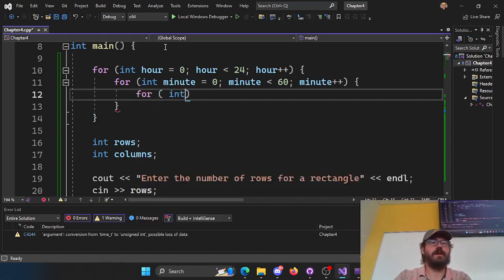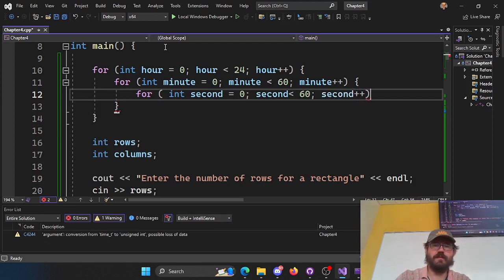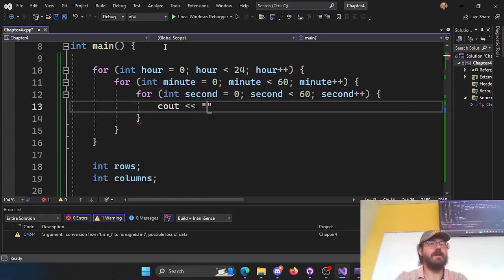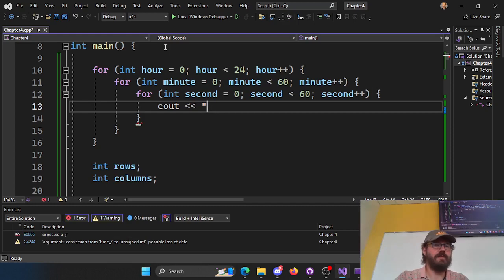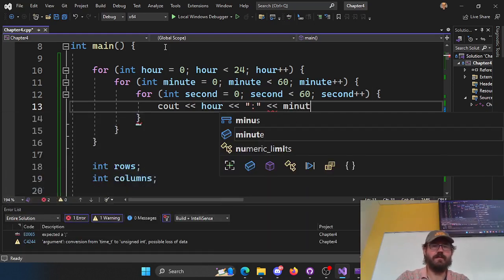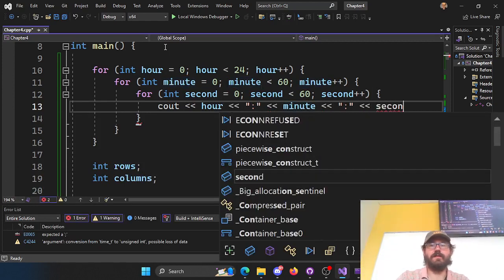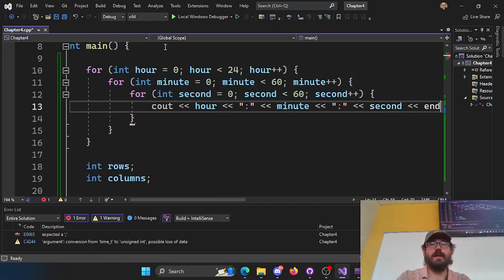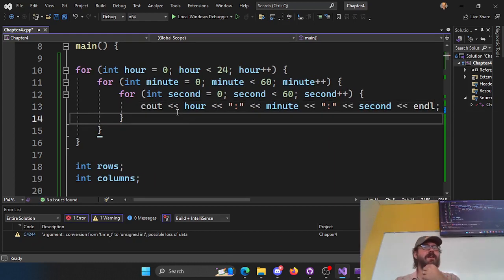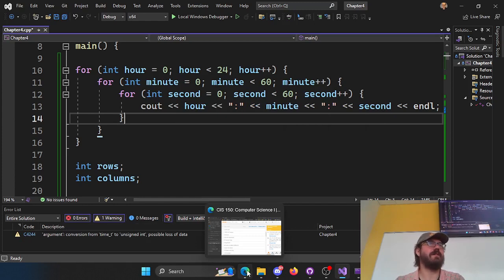So for int second is 0, second is less than 60, second plus plus, and now I'm going to see out the hours, a colon, the minutes, another colon, and then the seconds, and then an end line. I want this to go down a line every time. Now, this is not going to format it nicely because I'm not going to have 2 digits for every hour and every minute. We could fix that if we wanted.